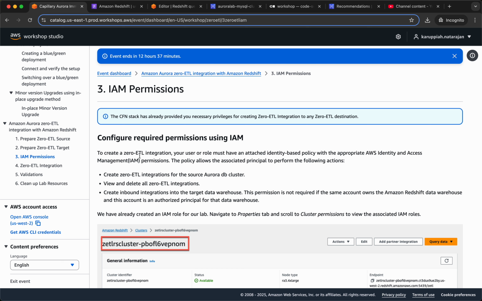So to create a zero-ETL integration, the CloudFormation stack I think has already provided you the necessary privileges for creating a zero-ETL integration to any zero-ETL destination. Configure required permissions using IAM. To create a zero-ETL integration, your user or role must have an attached identity-based policy with the appropriate AWS identity and access management permissions.